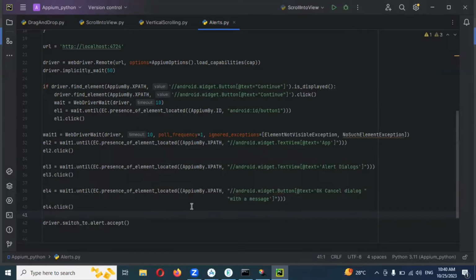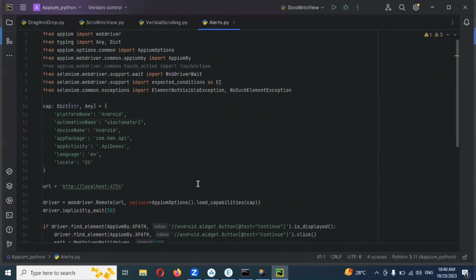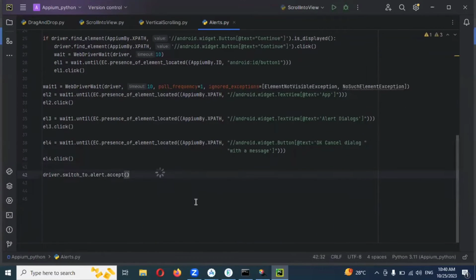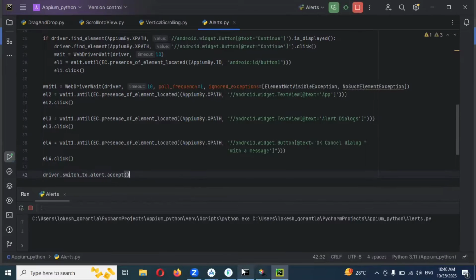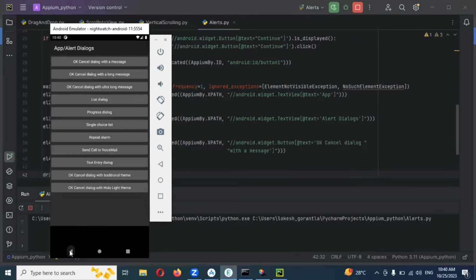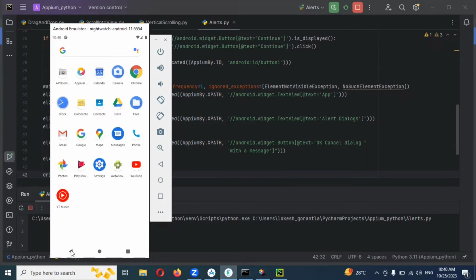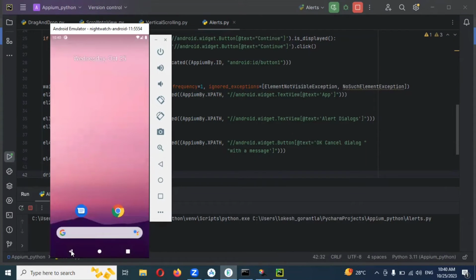Now it will click the dialog box, then it will click the OK button to accept. The app package and app activity, how to take them and all, I showed in my previous video. Without wasting time, I'm just going to run this. Now we can see.